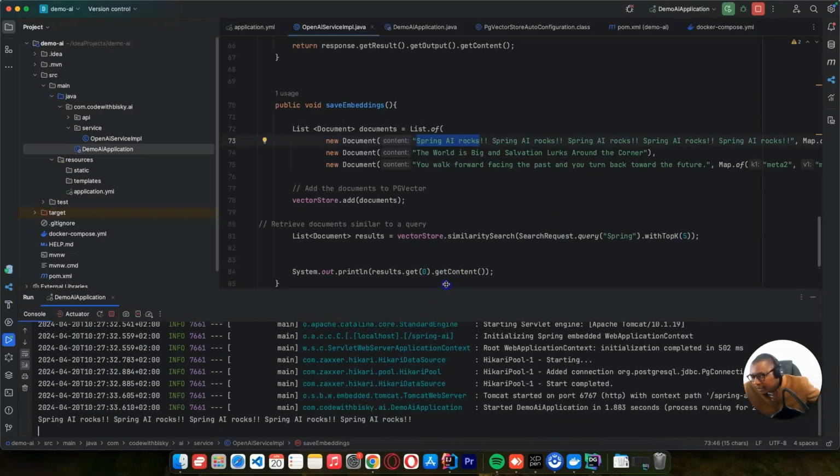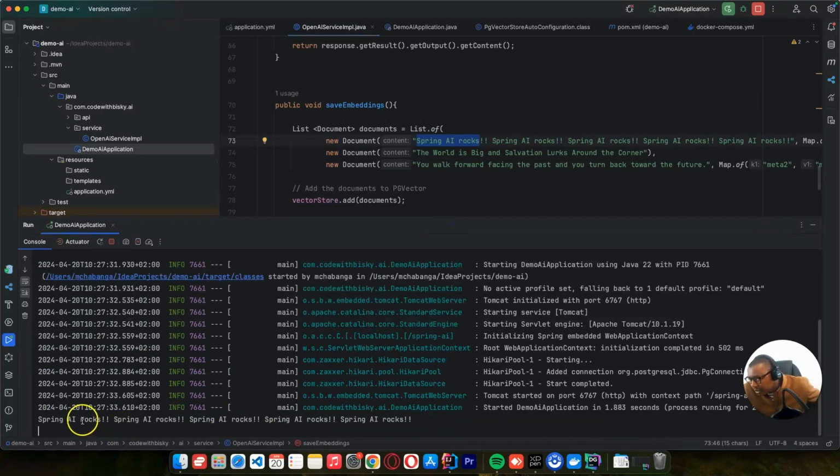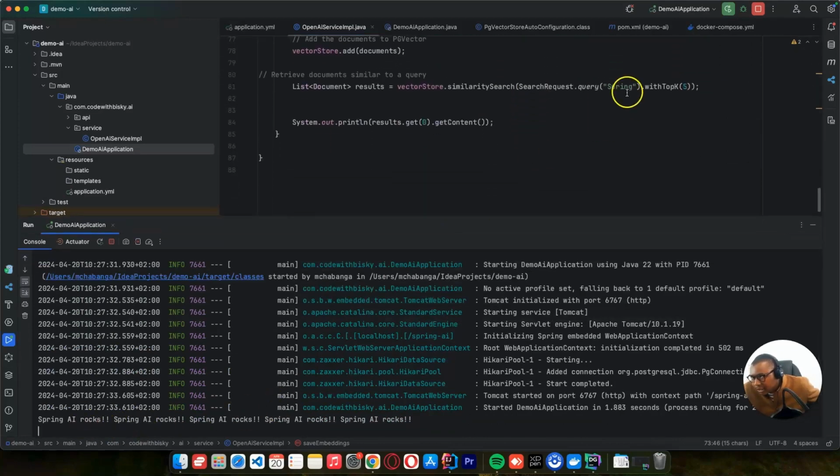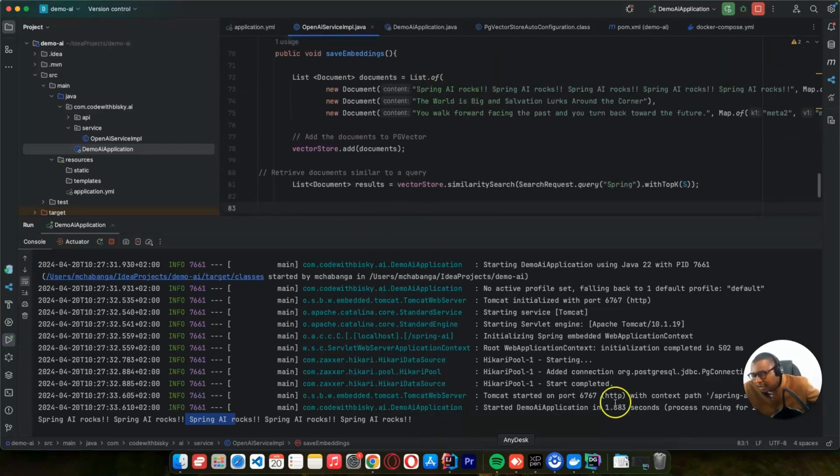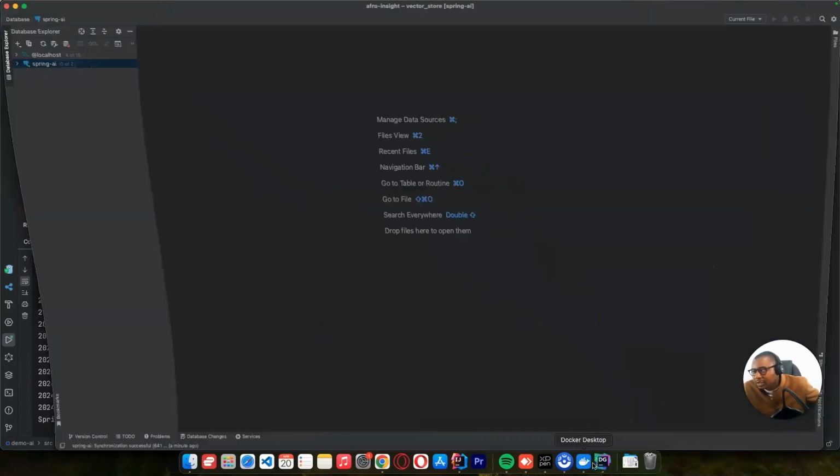You can see after saving our record into the database, we did this search, and after searching, we get the result, which is Spring AI. So we get the record by a similarity search. It just searched this in our database. So let's see what is in our database.